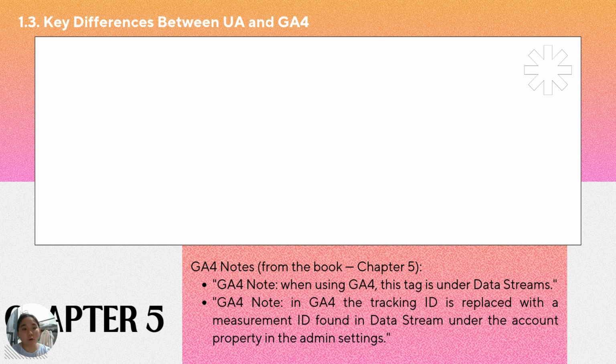The GA4 note from the book is that when using GA4, this tag is under the data streams, and in GA4, the tracking ID is replaced with a measurement ID found in the data stream under the account property in the admin settings.